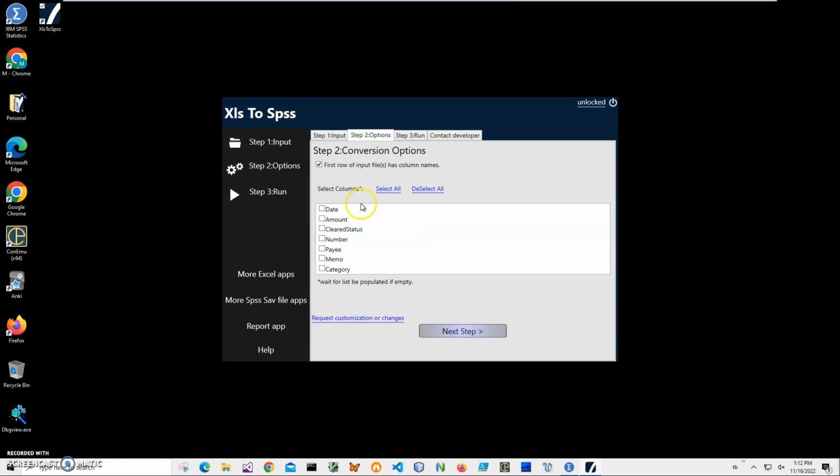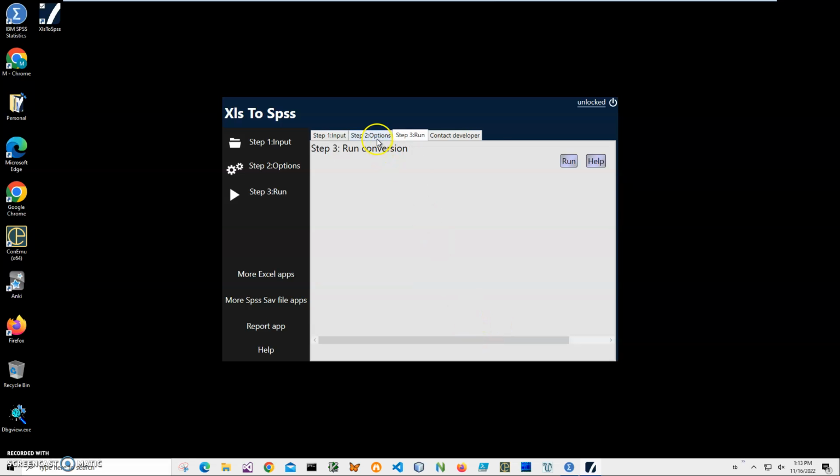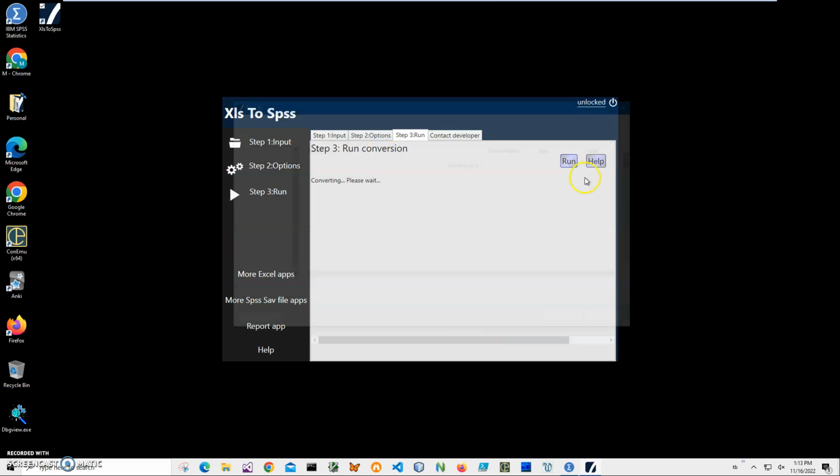Here, if the first row of your Excel file contains column names, which is the case here, I'll keep it checked. Then here I can select the columns I'd like to convert to SPSS files. So I can click select all, or if I know, for example, that status, number, and memo are empty columns, I'll just uncheck them, click on next step. And on the final step, I'll click run to create the file.